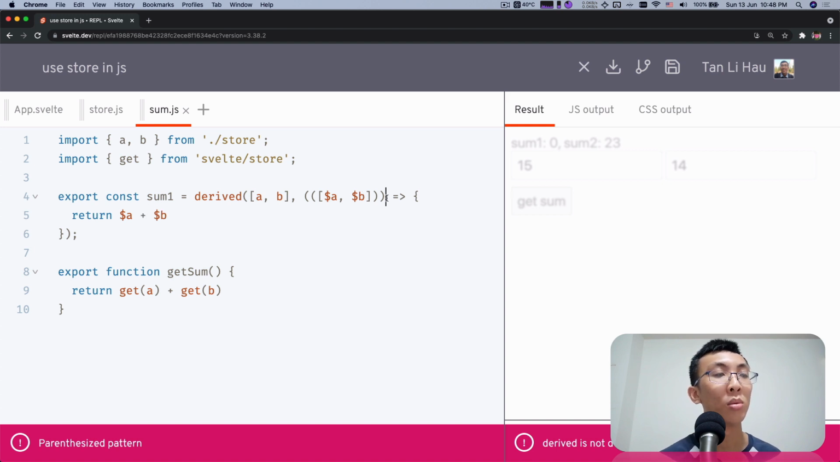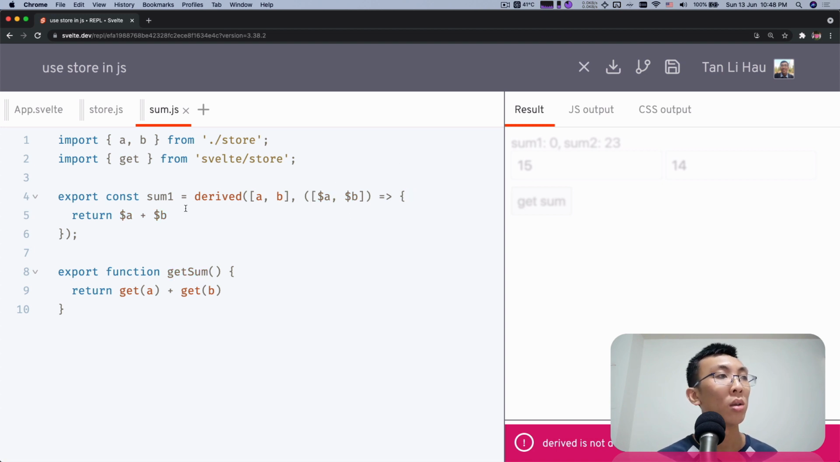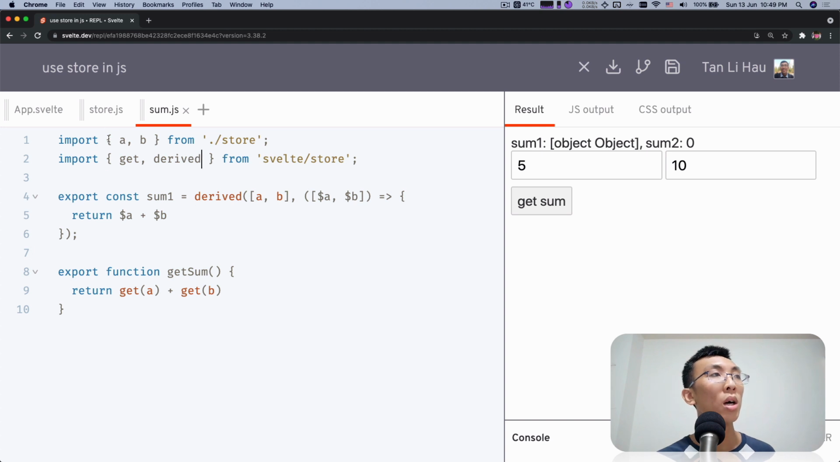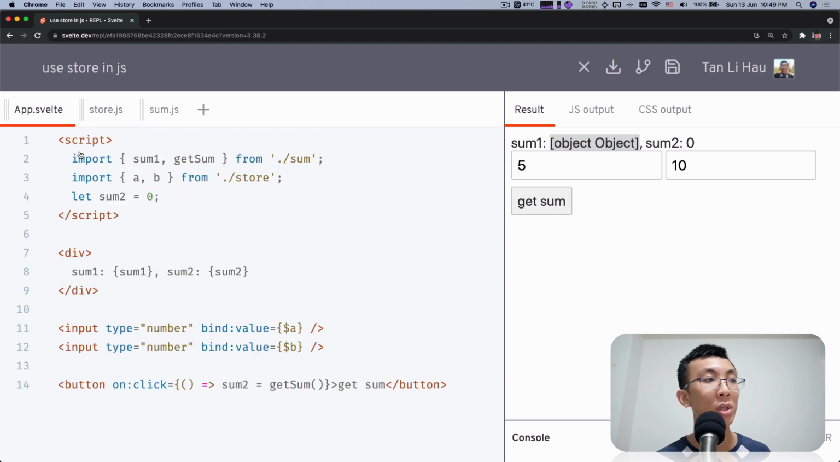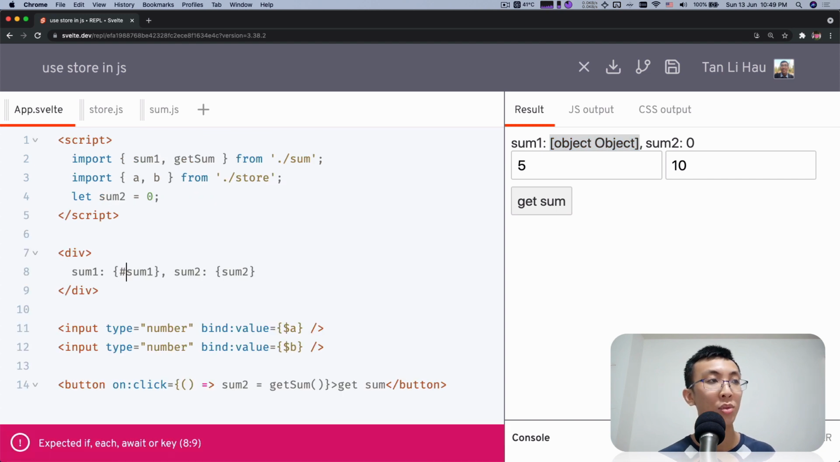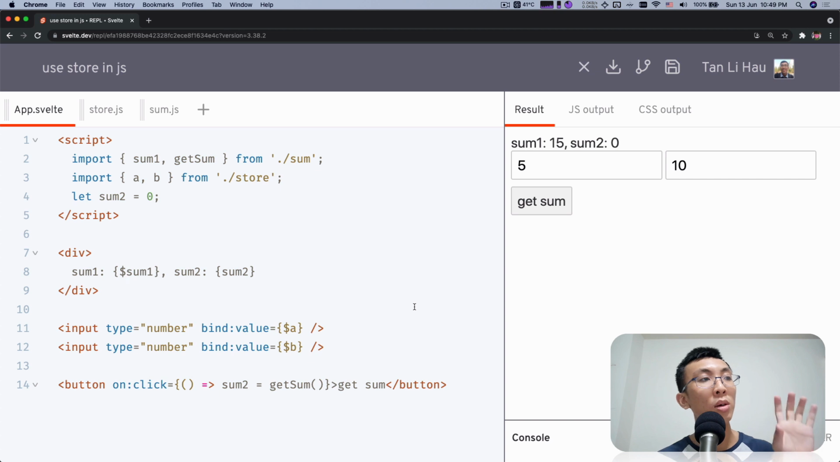Okay, I return A and B. Here I need to import derived from the Svelte store. Immediately you see that this is a store, so you can't show a store like this. You need to subscribe to it, so I'm subscribing to this sum. Now sum1 is a store that is always the sum of the stores A and B. Whenever I change A and B, you see the value of sum1 changes as well.